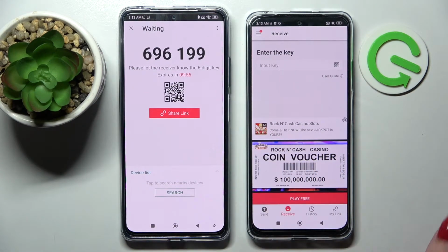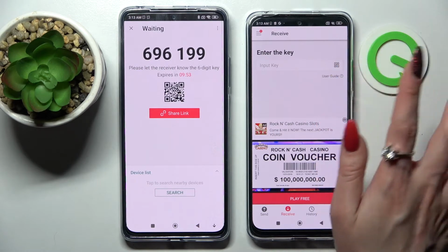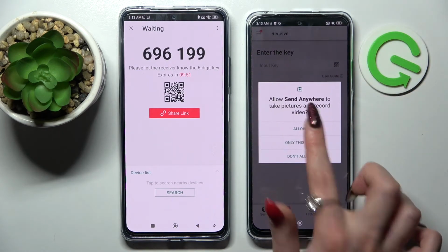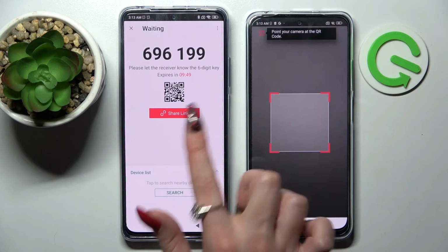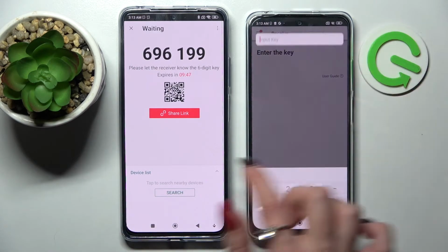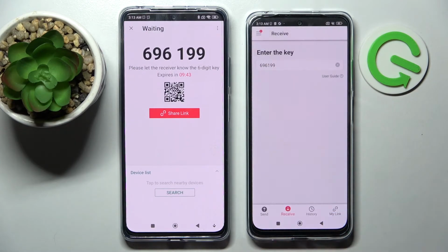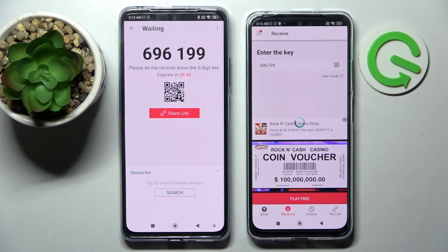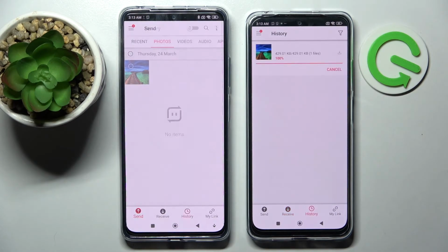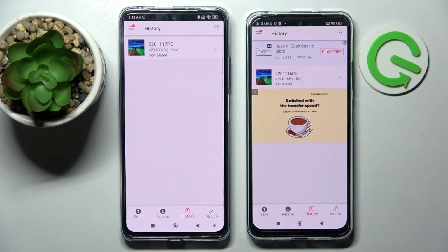We can scan QR code by tapping on this scanning icon on M4, choosing Allow or Only this time and pointing this camera at the code. But we can also input this code over here and choose Receive. Now after a couple of seconds, as you can see, my file was successfully sent.